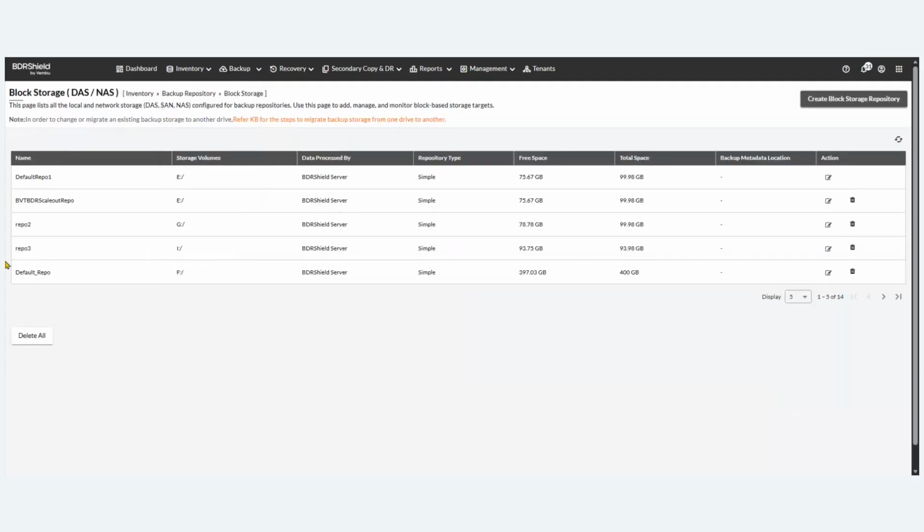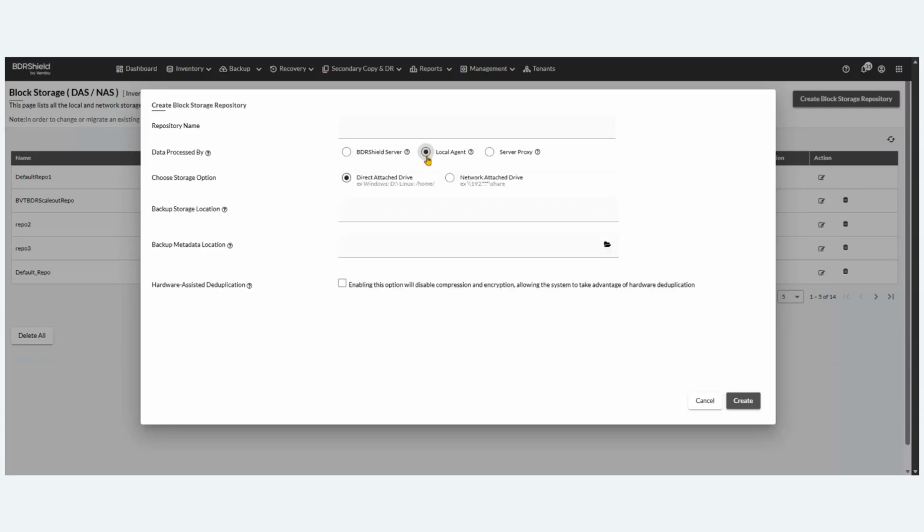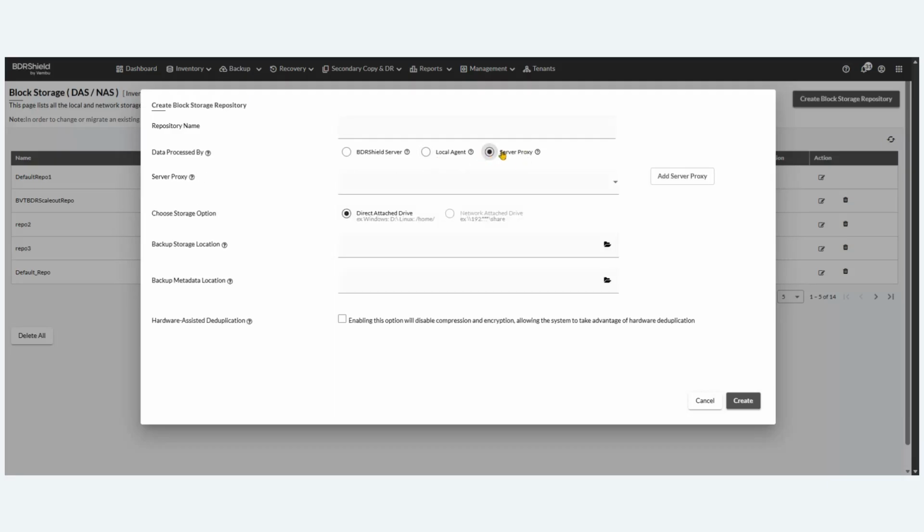Now let's talk about the storage first, because this has a resemblance with the server proxy as well. When you're creating a backup storage, you have something called data processed by. If it is BDRShield server, it is the old traditional way where all the backup data flows to the BDRShield server, this backup server, and then it proceeds. Local agent is only for your servers and endpoints. Server proxy is going to play the major role.